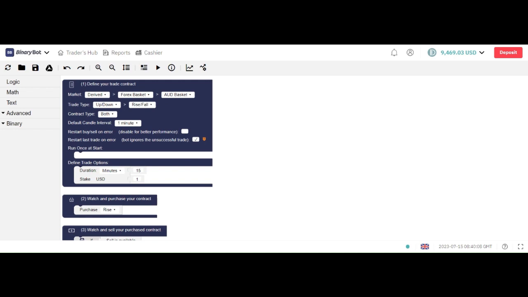So basically, a binary option is a type of contract where the payout depends entirely on the outcome of a yes or no proposition. It typically relates to whether the price of a particular asset will either rise above or fall below a certain amount.